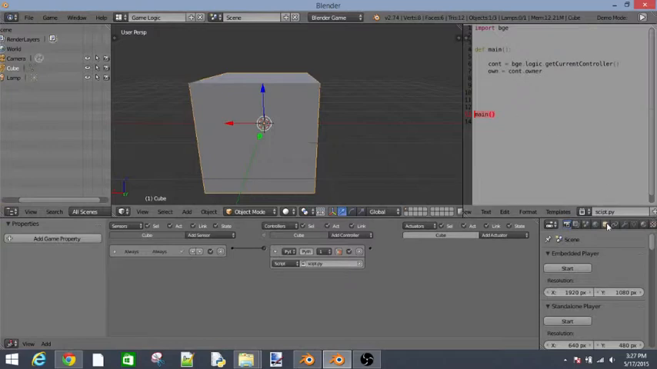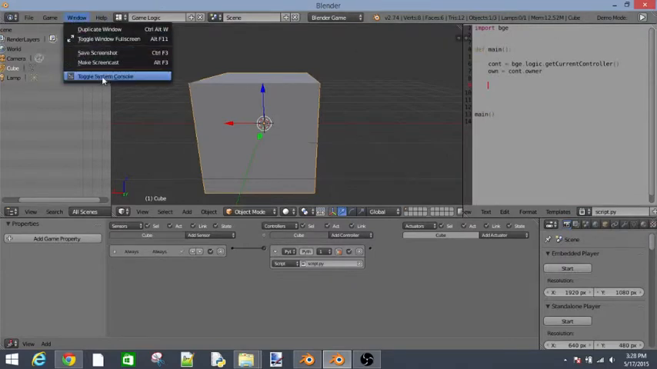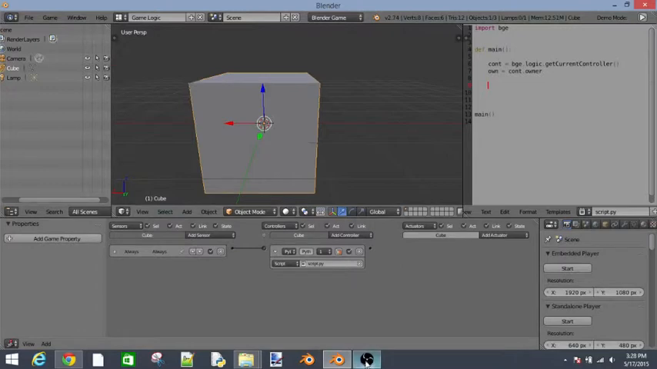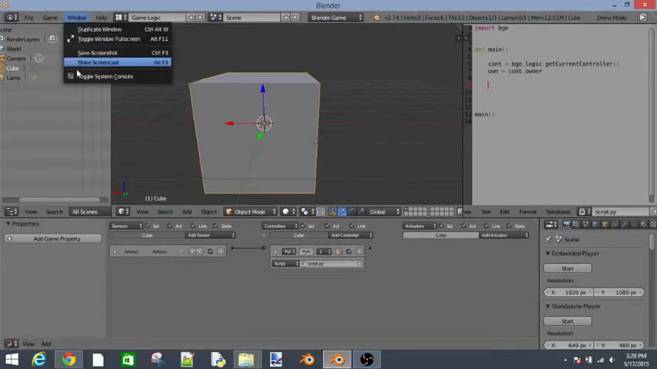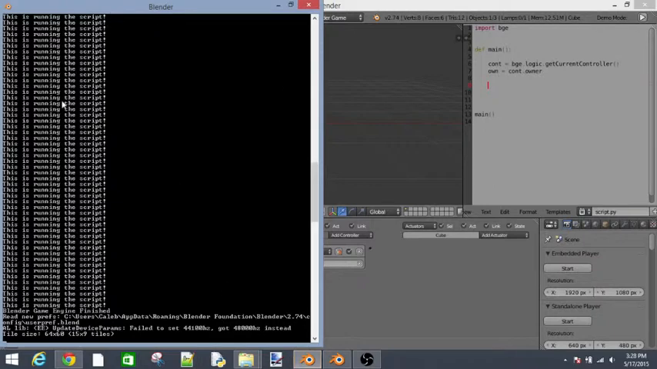So now that we have that out of the way, let's make sure that we spell script right with the R. Okay. And then we're going to print something to the console. So we'll go over here to Window and do toggle system console.